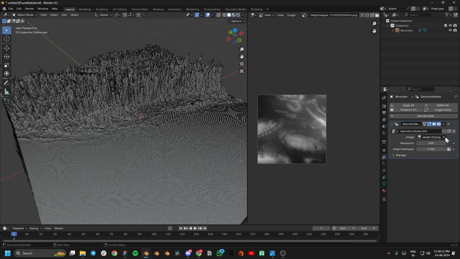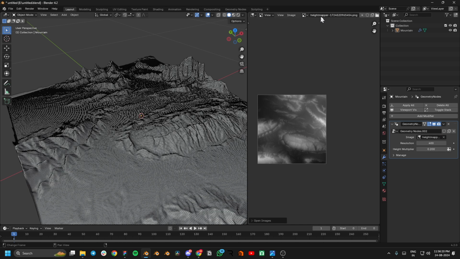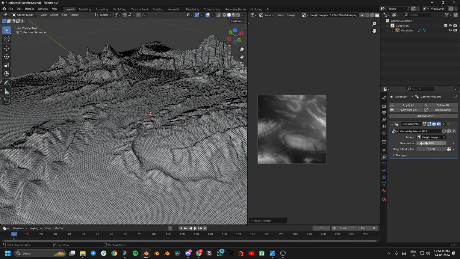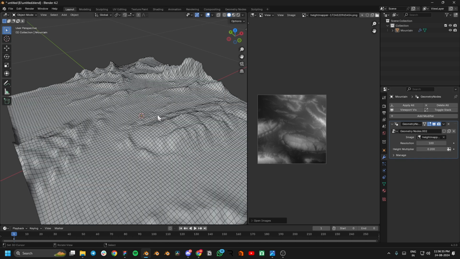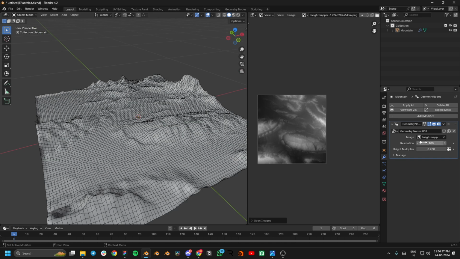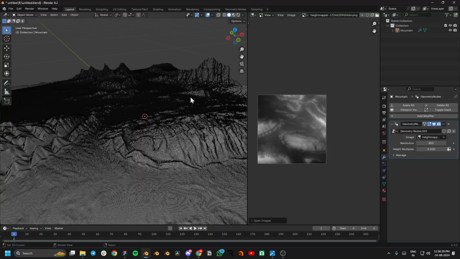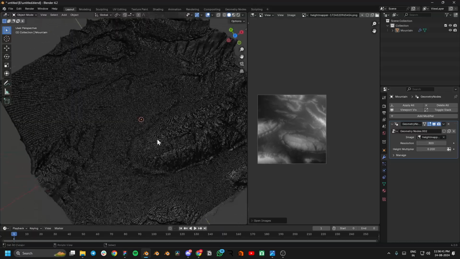Got it. So you basically load up an image by dragging and dropping right here. Then you select the image that you loaded. The height mapper is the image name, and it shows up right here. I have also added two controls. You can make it a low poly mesh by decreasing the amount of points. So 200 across, 200 along the length. I can even make it lower if I want a lower quality mesh, or go higher if I want a very dense mesh.